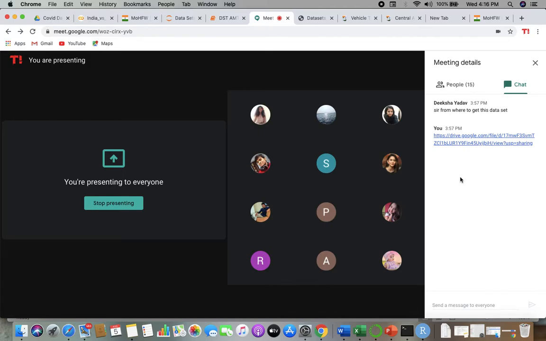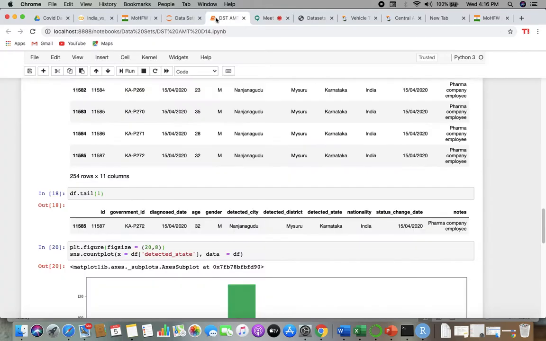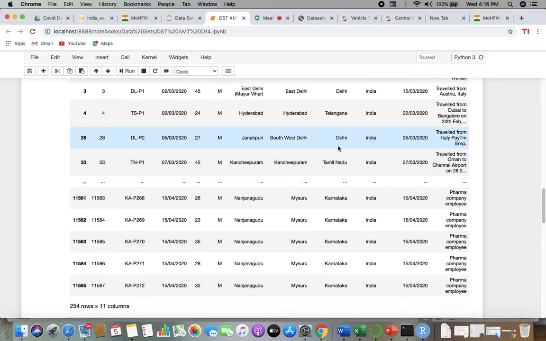The answer will be the same, right? You can say the method will be the same. We did it yesterday, right? You need to calculate exactly the number of cases, or the number of patients, in the Delhi state. You want to locate this Delhi state, actually, if you try to understand the concept.